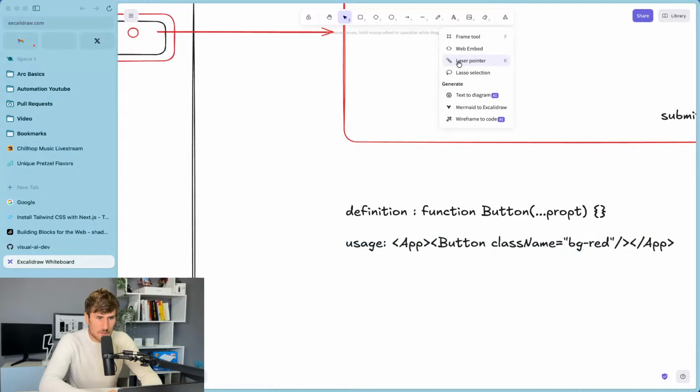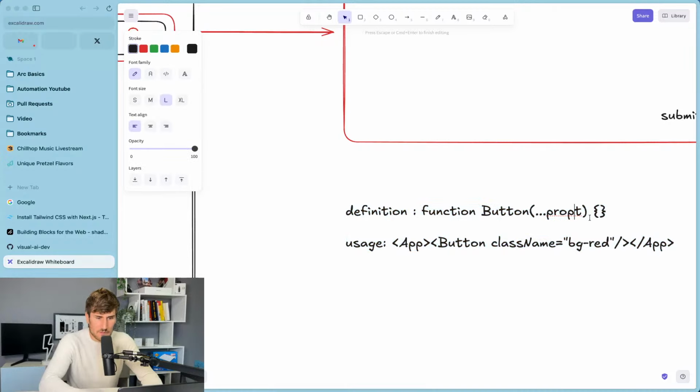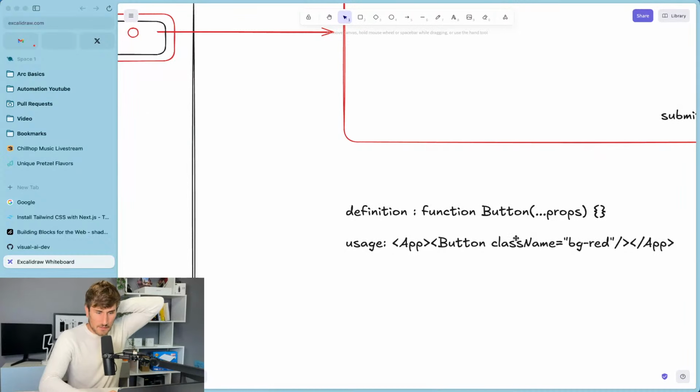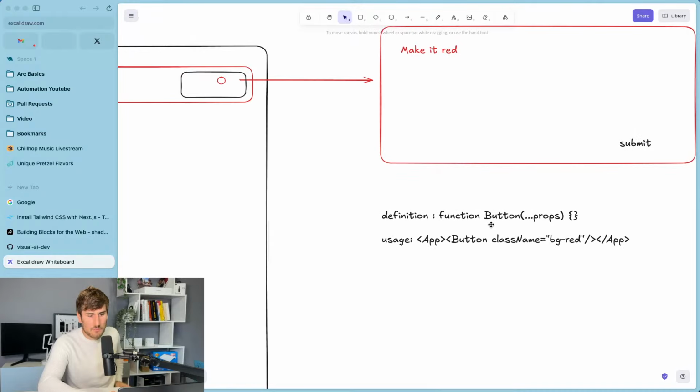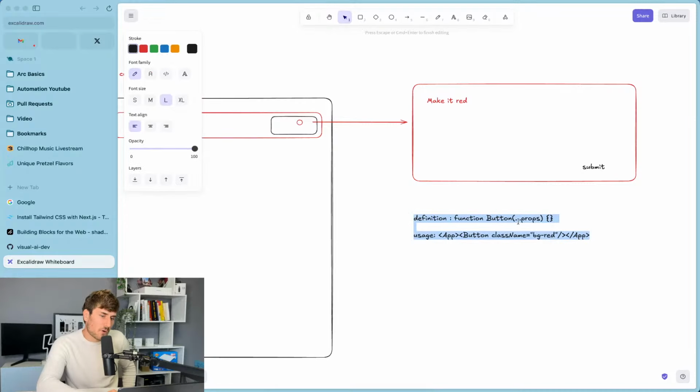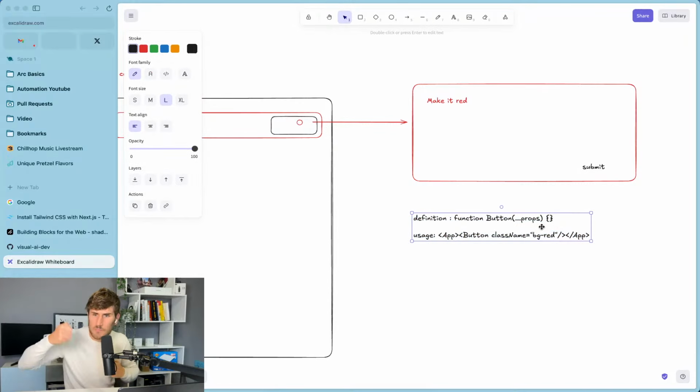So let's just use the laser pointer. It should append this, or here I made a typo, it's props. You should add this if, for example, we're using Tailwind, or you should create a new property, which is red, and then apply, for example, the styled component. This is really up to what we decide to use.